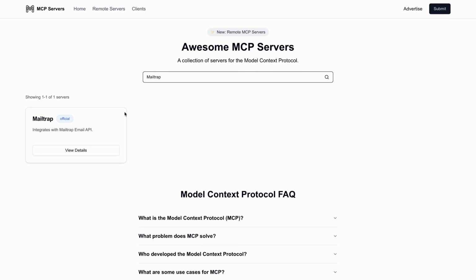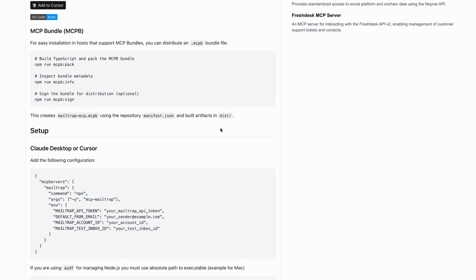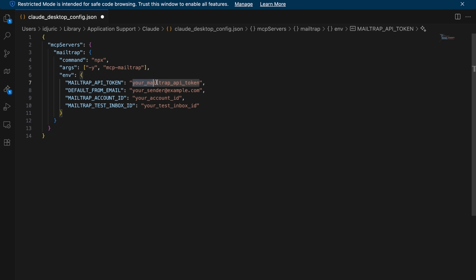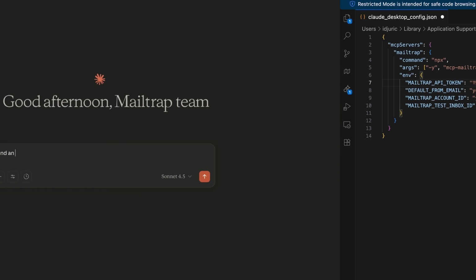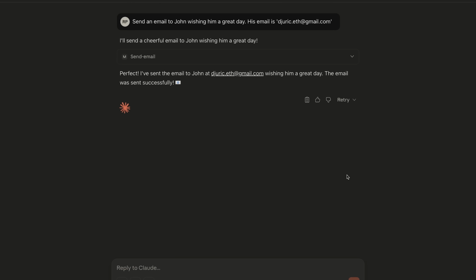One such server is the Mailtrap MCP server, which integrates your AI assistant with an email sending API. To use it, all you need to do is copy-paste the MCP script into your AI assistant's configuration, insert your Mailtrap credentials, and use a prompt like this one to start sending emails. Voila! Works like a charm.